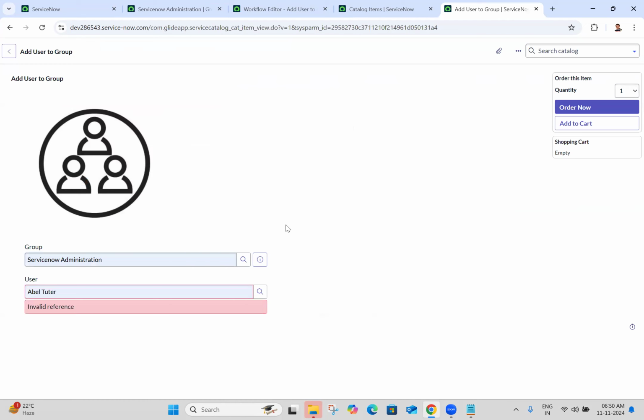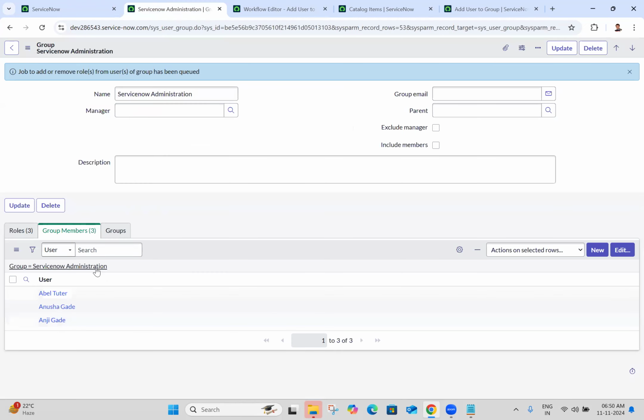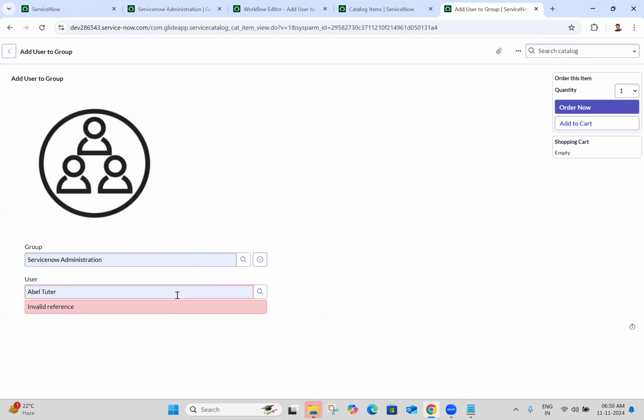Why is it not showing Abel Tutor? We haven't removed Abel Tutor from the group. Okay, we haven't removed Abel Tutor from the group. This time I may add Abraham Lincoln.